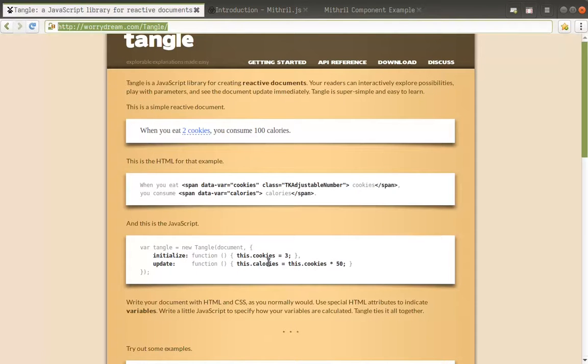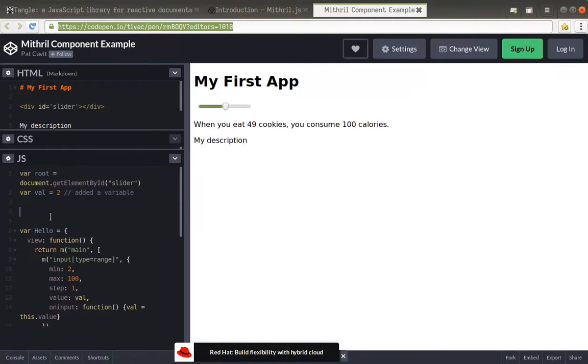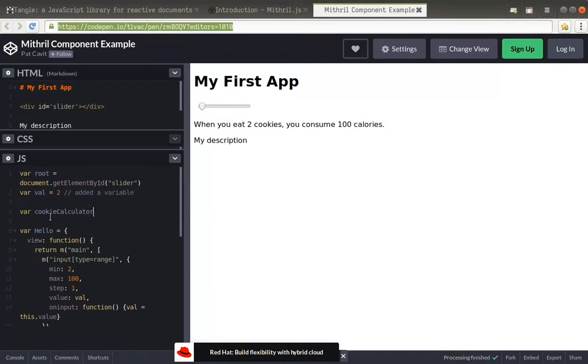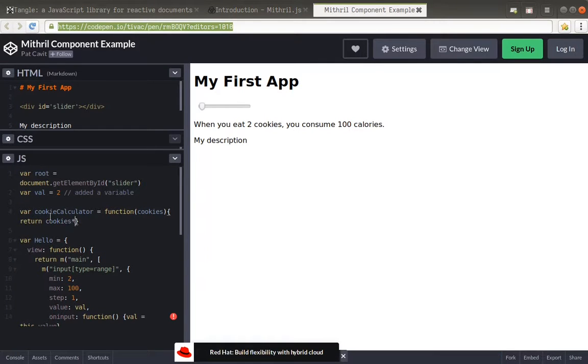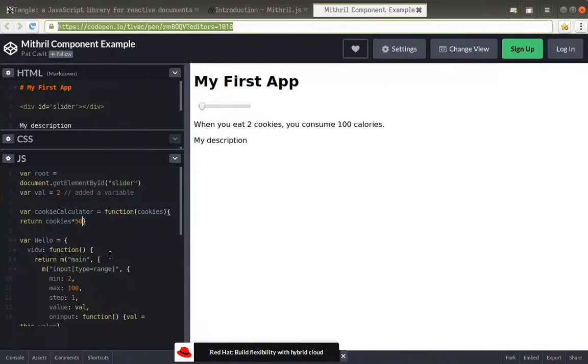We have this cookie calorie counter function because it's given here: this stock calories equals this cookie times 50, and it updates. So I am going to create this function and call it cookie calculator. Function cookies, return cookies times 50, right? Because that's how it was defined here, this cookie times 50.